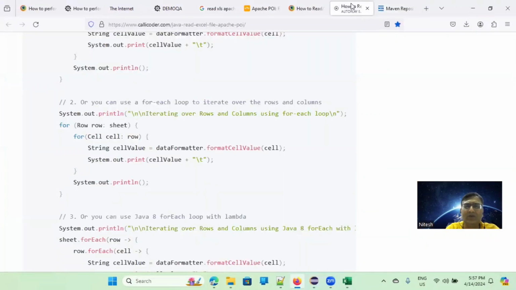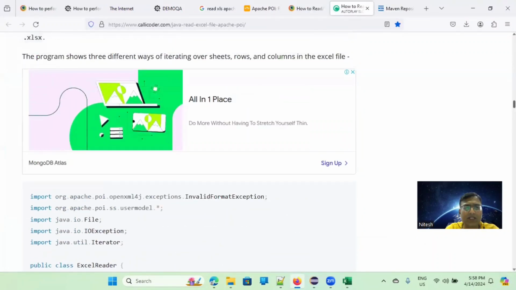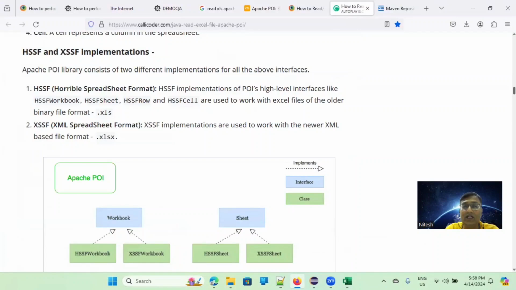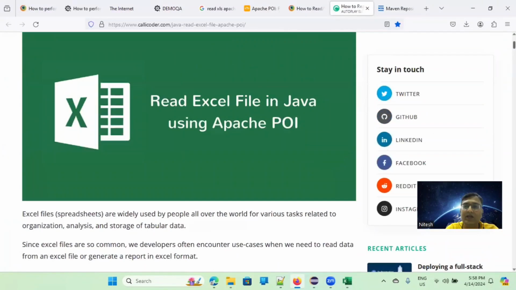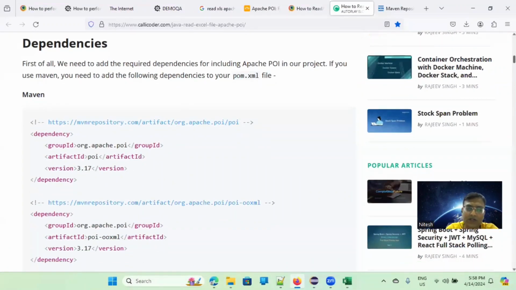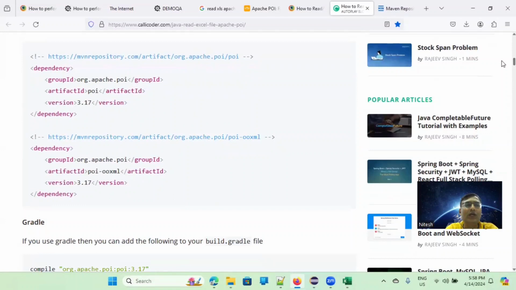First, let's read some of the blogs. This is a good example. This particular blog from Collie Coder is good. They have explained how you can read the Excel sheet. Don't just copy paste and work on it. Understand first what they are saying. Read the full blog. I am doing it in a fast way, but whenever you read it, read it properly. They are saying there are two kinds of dependencies you have to add: one is simple Apache POI, and one is POI OOXML. These two you have to add. Great. So we'll do the same thing one by one.